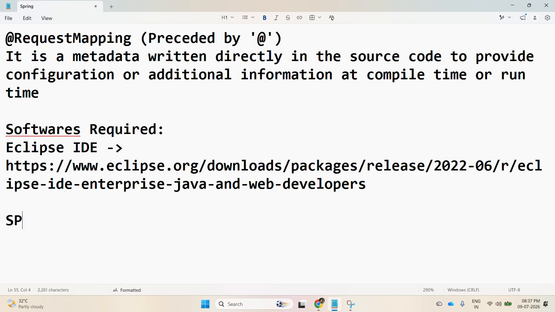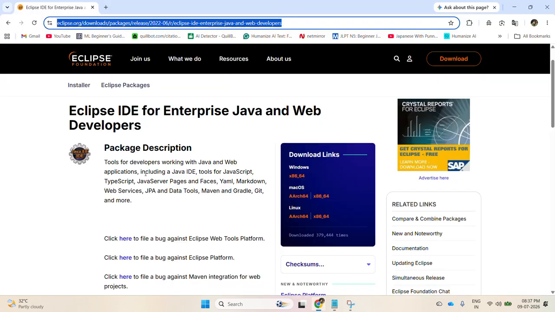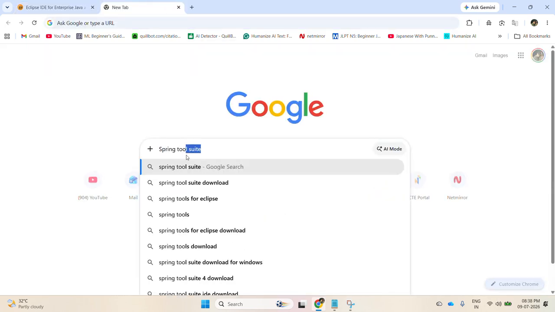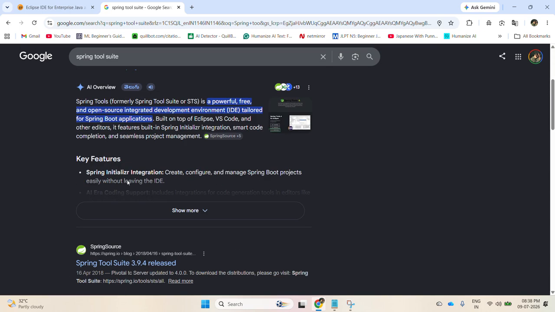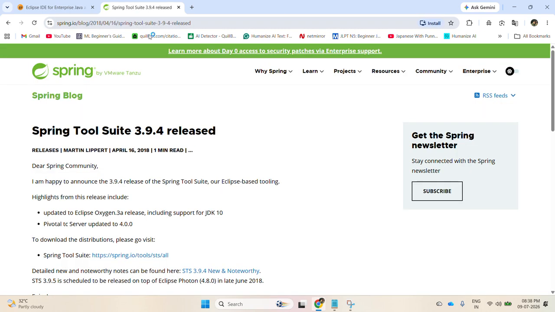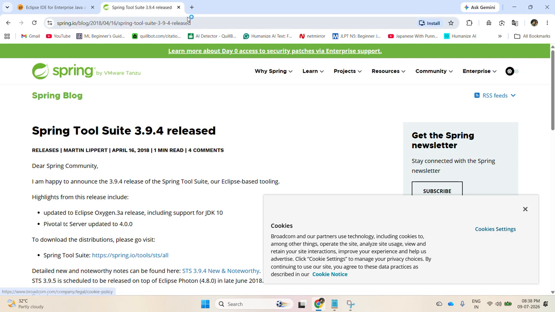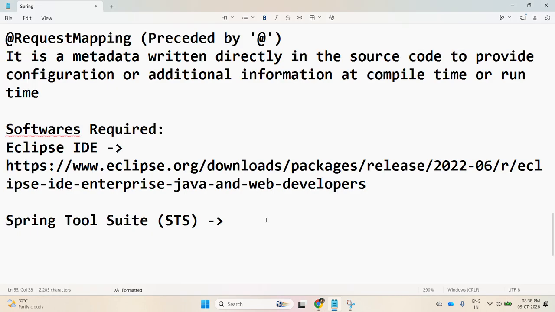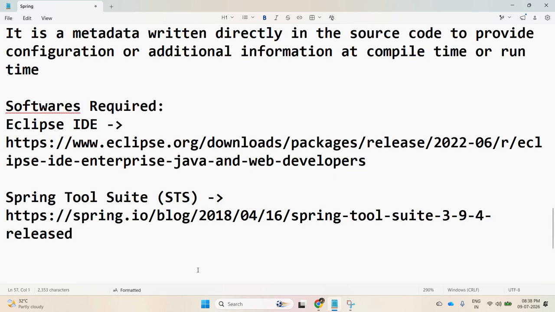Next one is, many of them use Spring Boot like anything. So Spring Tool Suite is one application, STS, where you can download this and you can use Spring Boot. For this you need to change the environment variables and everything, but it's quite a big process. Make sure you install the latest version of Spring Tool Suite; I'll be giving it in the description.